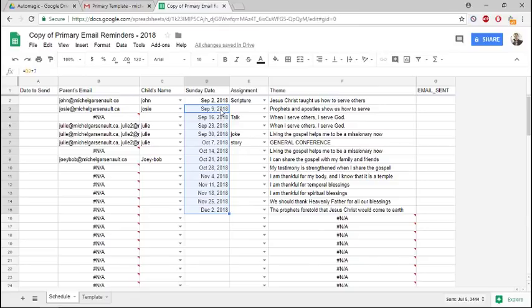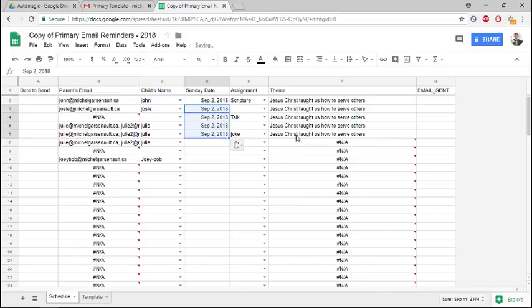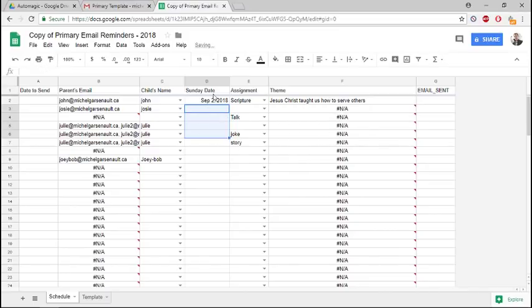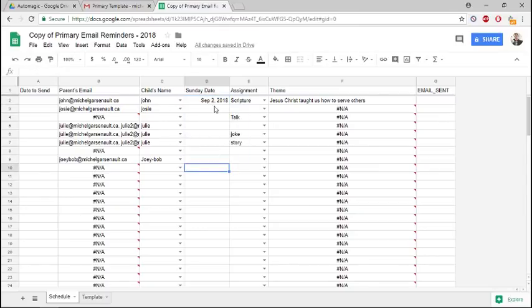So if you have multiple assignments for the same day, you can just copy that, paste that there, and that'll automatically all be filled in. Instead of, just another trick, instead of having to figure out what the next Sunday might be, you can simply click equals the previous cell, September 2nd, and add 7.